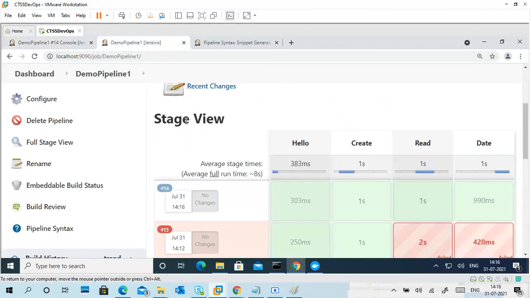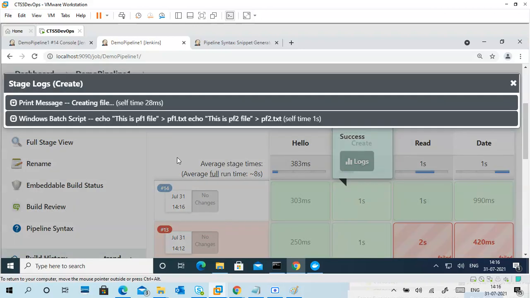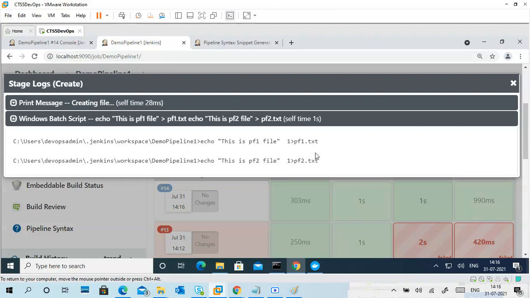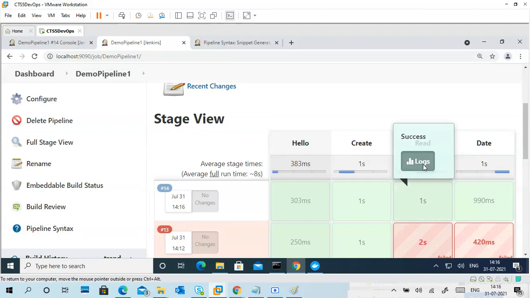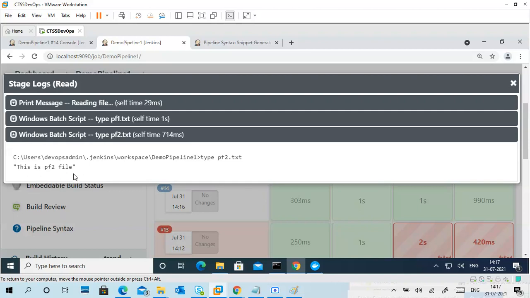I'm going to the stage view. Okay, the first one, hello, yes, printing a message. Second one is creating file and creating files. So I created this file as well as this file, and this also succeeded. I ran a batch command in two ways.